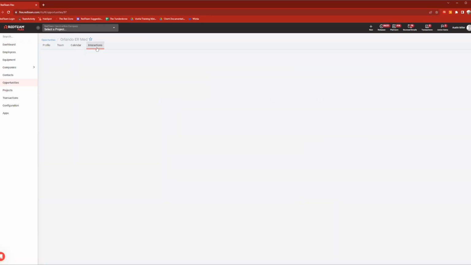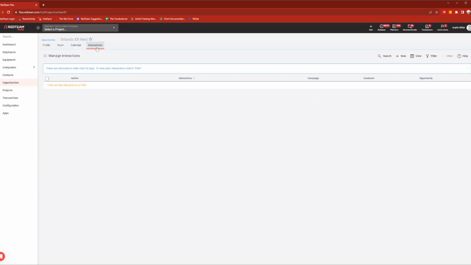Then moving over, we're going to have interactions. Now, when I come to interactions and I click the plus sign, I'm going to get two options: add an event and add an interaction. An event is actually what we just looked at. That's going to be a calendar event, something upcoming that we're planning for. Add an interaction is maybe something that's already happened, something out of the blue, perhaps.